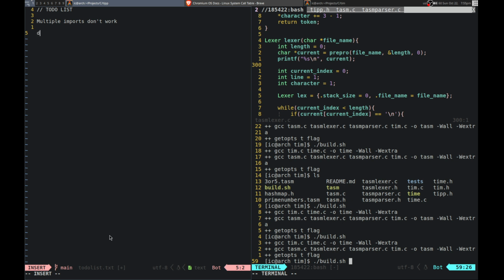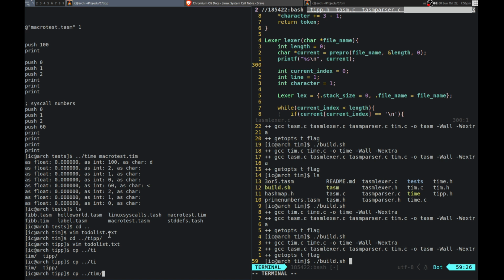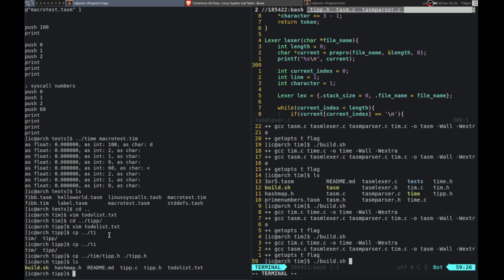What was the other one? Definitions before imports don't work. And then there are issues with the line numbers being incorrect. Yeah, so all those things we need to fix. And let's also add tim slash see dot h to there. And there we go. So now that one should be updated.